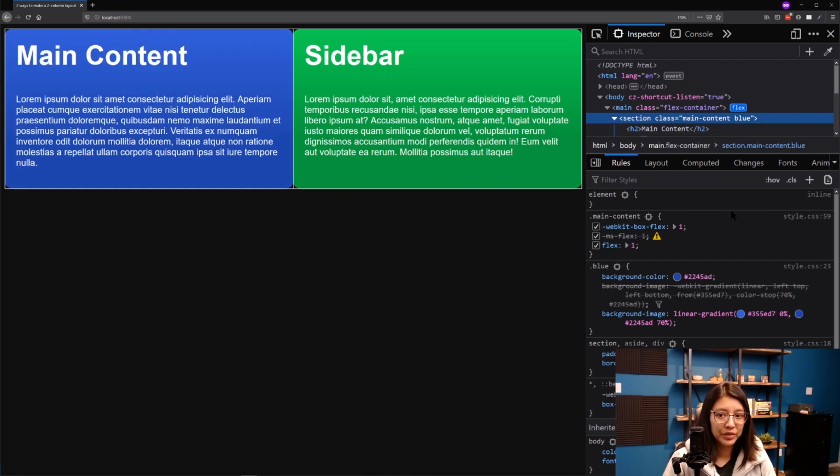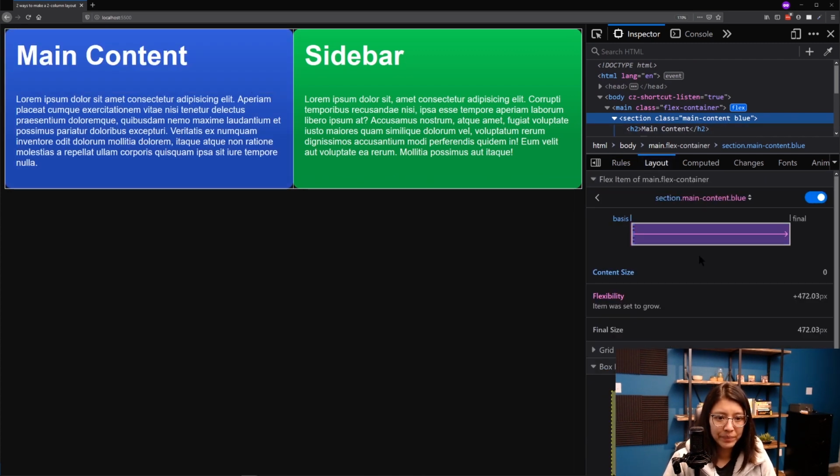Now, if we go back in the Firefox inspector and select the main content element, it's going to give us some information in the layout tab. So this is the Flexbox inspector. Under the flexibility section, it tells us that the item was allowed to grow to fit, and that it grew about 472 pixels up from the flex basis, which, as you remember, was set to 0.